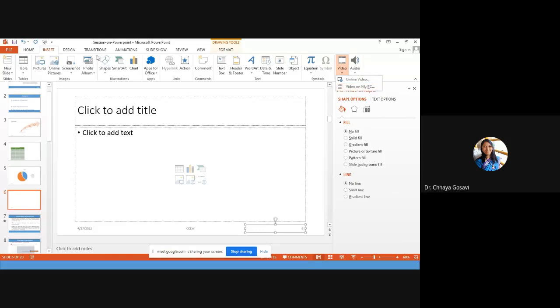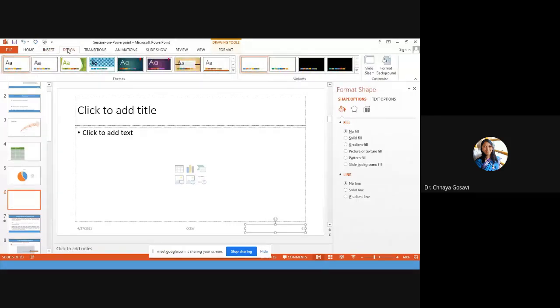So in Insert, you can add various options to your slides. Next important part is design. Design, as we have seen, whenever we first selected the PowerPoint icon and started with PowerPoint, there were many themes given with colors. We chose a blank color, but here also we can choose various themes. So different themes are given.